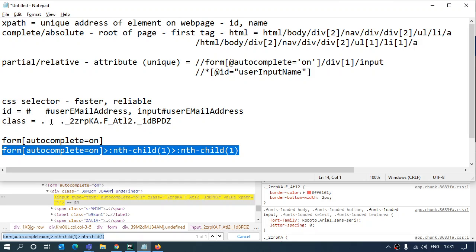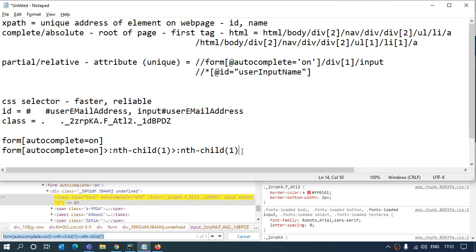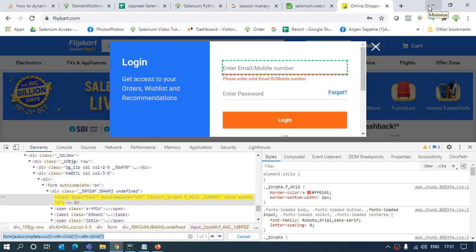Fine. Now also there is one more advantage in CSS selectors. Like if I have a full long hierarchy which is going on, likewise forms, there are 20 or 30 elements which are there in the form.